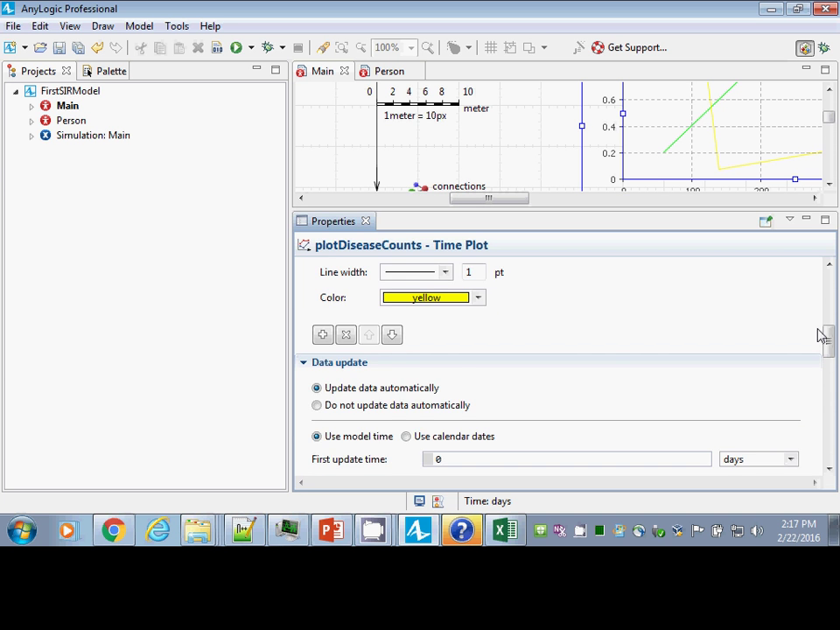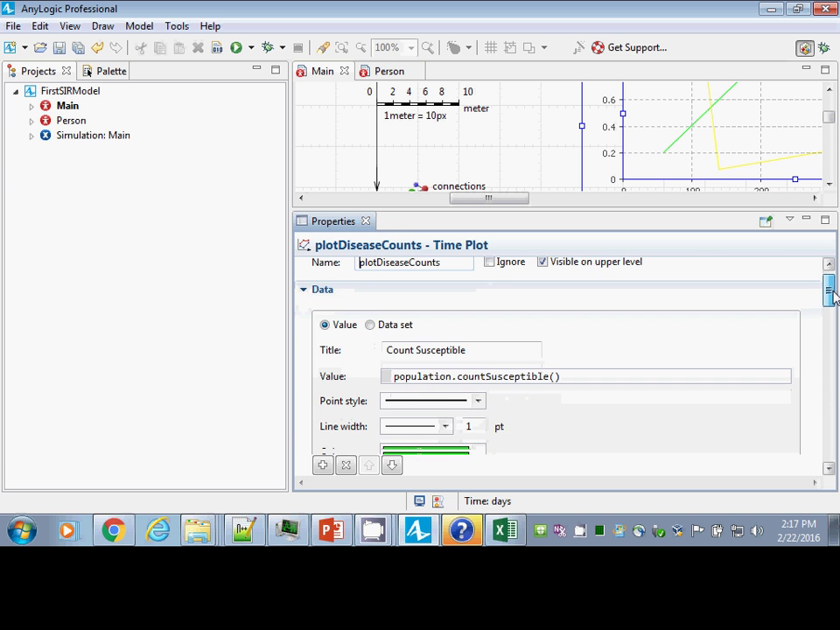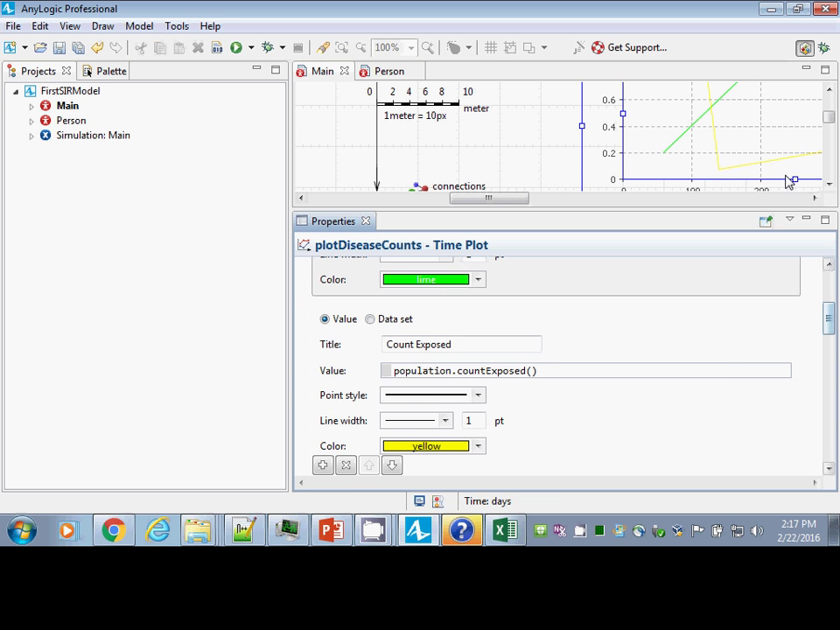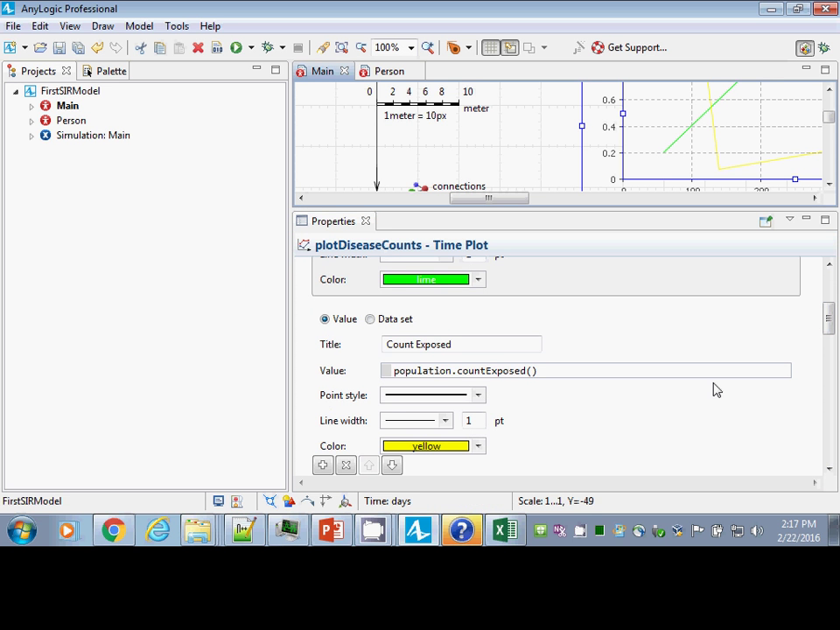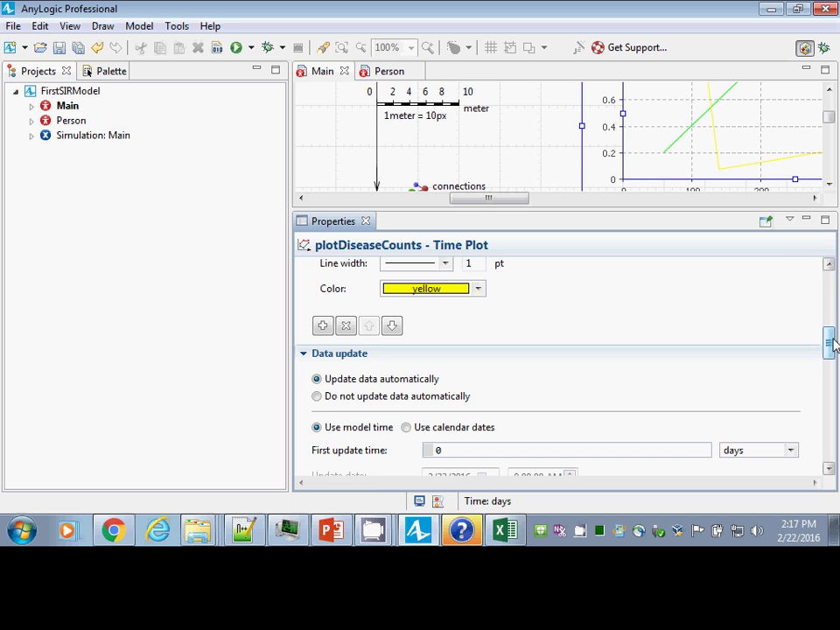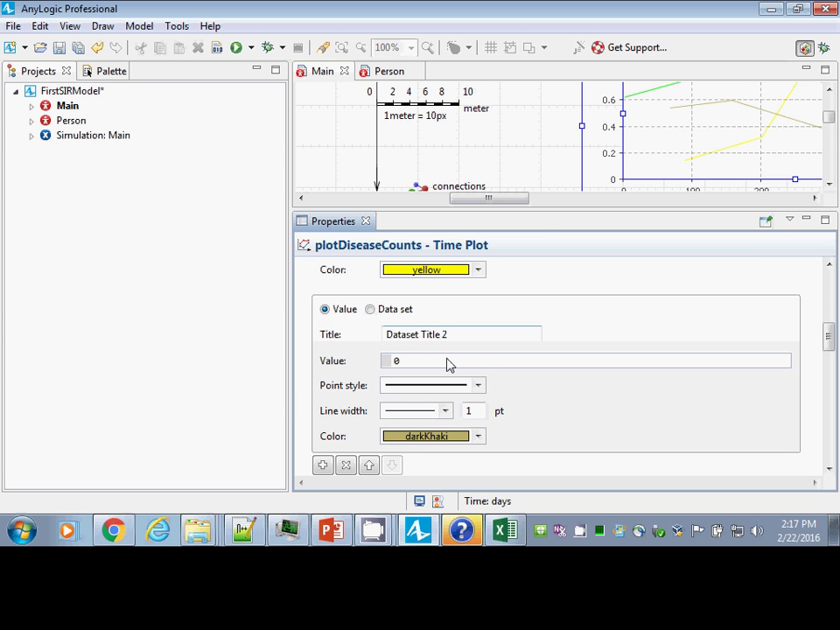And its value, ladies and gentlemen, will be population dot count infective, the count of people in the population who are infective, and we're going to give it a red color. Is that okay? Okay, now, ladies and gentlemen, we should be able to run this model now and see a number of people infected. We still don't have it being communicated.